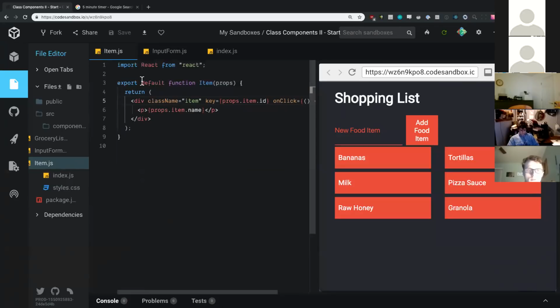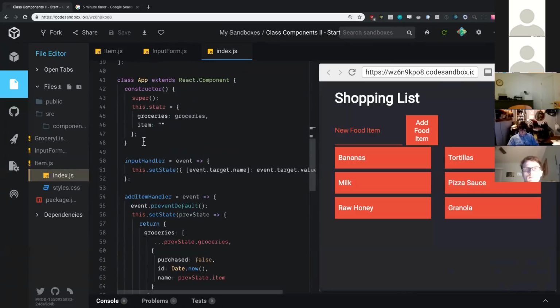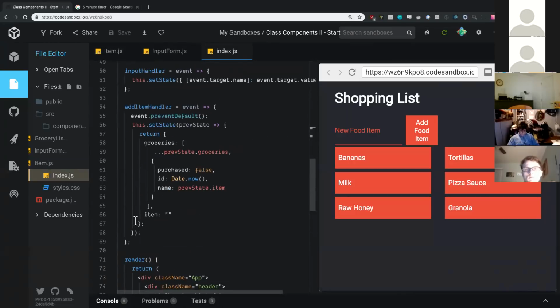Do we want to write the click handler inside of this? We do not, right? Because what's that click handler doing, essentially, in the grand scheme of things? It's changing the state, right? And our state exists on our app. Okay, so we want to write our click handler up here on our app and pass it down to that item. All right. So let's do this.